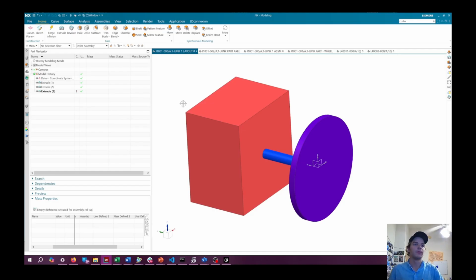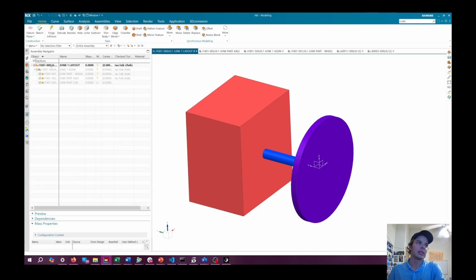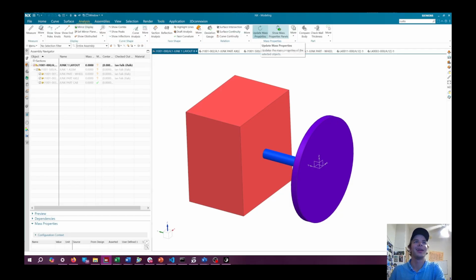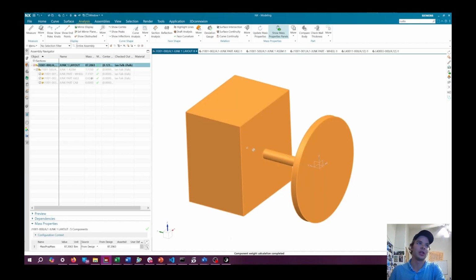So that's the verbal explanation. Let's do a little bit of a demo here. So this is a custom tool, like I said, and you'll notice that if I go to the Assembly Navigator and we look at our mass tab here, we get all zeros. And if I go to Tools, Assembly or Analysis, and Update Mass Properties, if I click that button, that's going to change it.